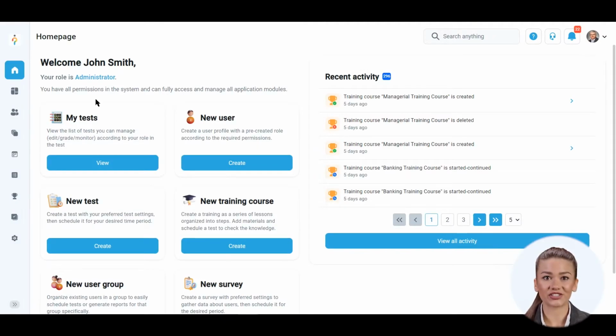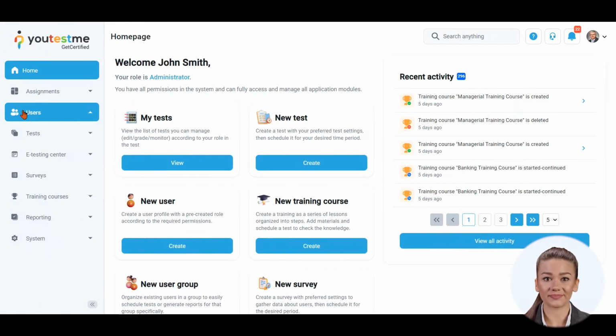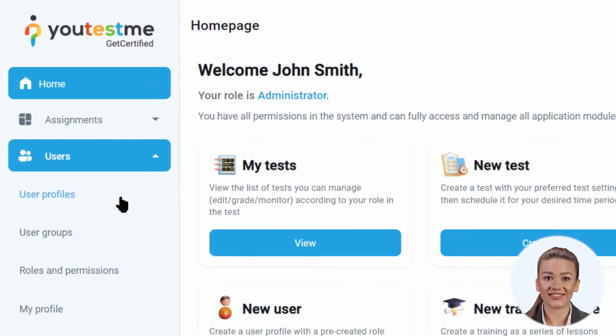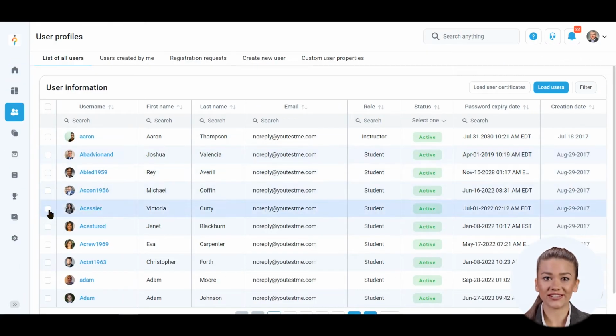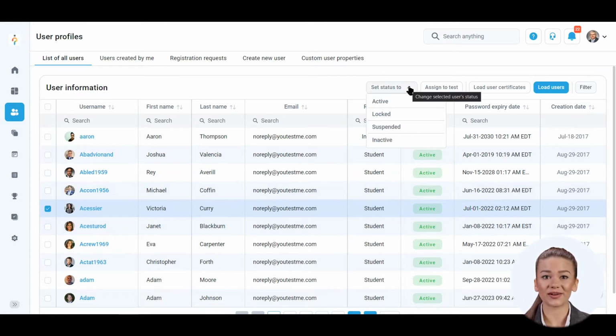This video shows how to change the user's status in the system. Navigate to User Profiles, select one or more users by ticking the box, and click the Set Status To button. From the drop-down list, choose one of the following options.